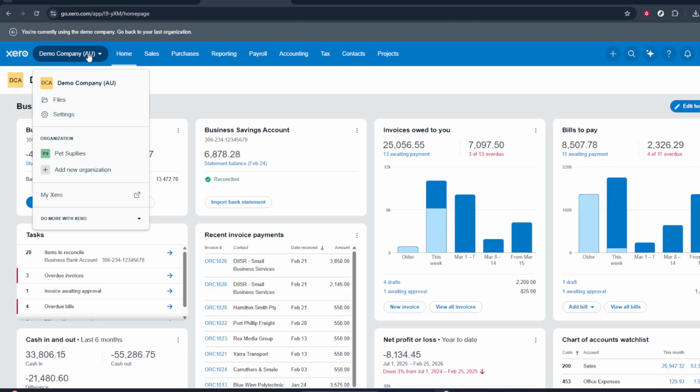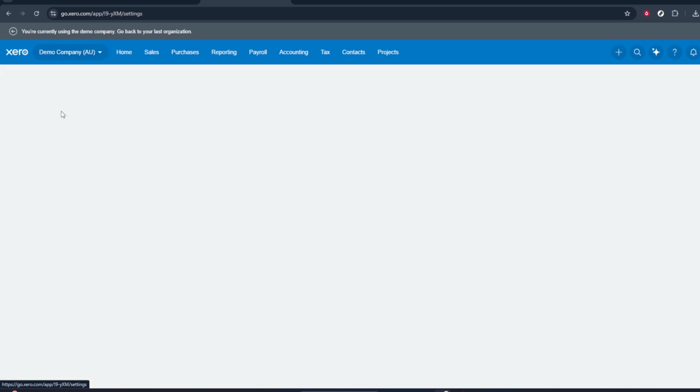Once you're in the correct company, look towards the top of the screen for the main navigation menu. Here, you'll find an option labeled Settings. This is where Xero keeps most of the configuration tools for your organization. Click on Settings to open up the Settings area.